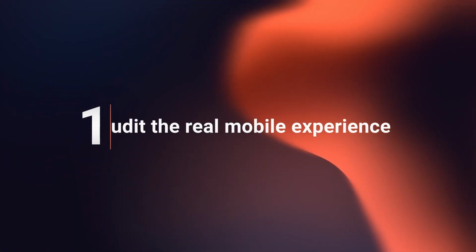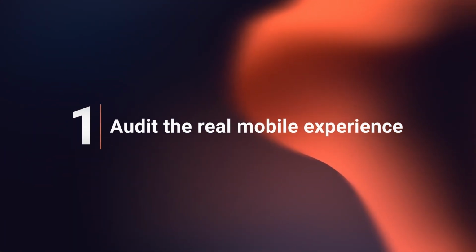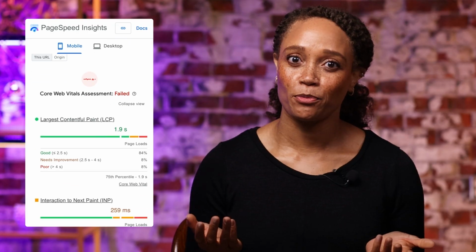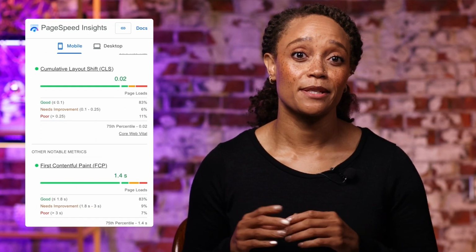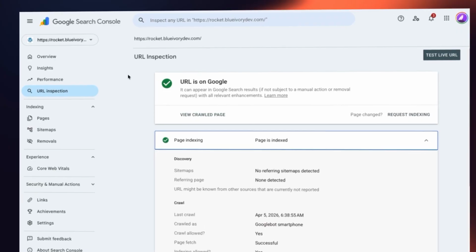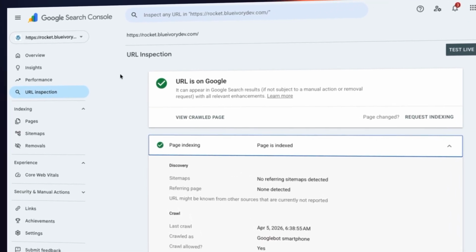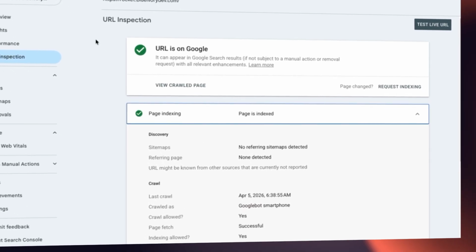Let's take a look. Start by auditing the mobile experience you already have with 2 free tools from Google. First, open Google Search Console. In the Mobile Core Web Vitals report, you can identify page groups flagged as poor or needs improvement. You can also use the performance report and compare mobile and desktop results to spot pages that may be underperforming on mobile. Then use the URL inspection feature to find out if Google can access and index the page.